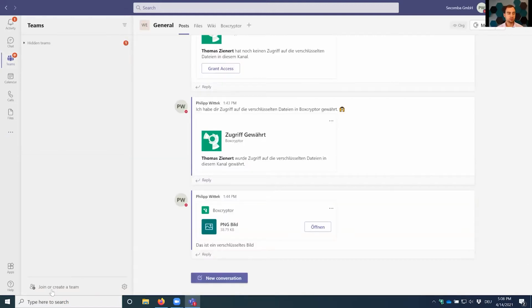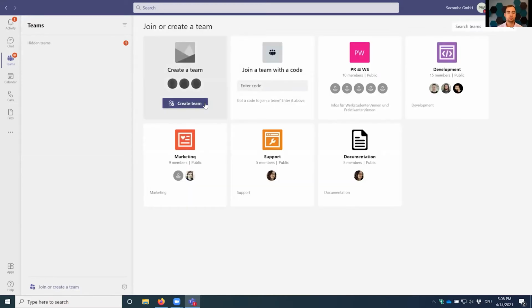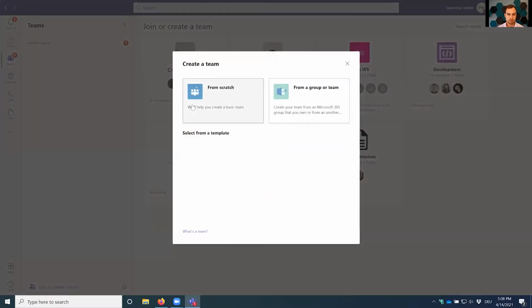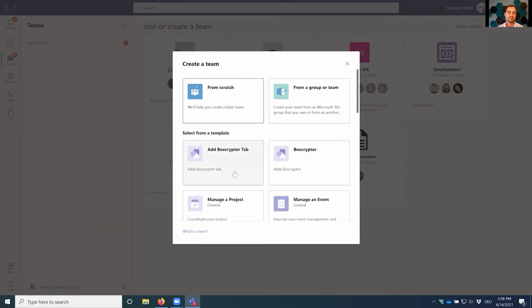I will create a blank or new team. However, you can use Boxcryptor, of course, with already existing teams. I will start one team from scratch, but once Teams is done with loading the templates, yes, you can see I was experimenting with templates. Boxcryptor is used within a tab in a team, and you can add that Boxcryptor tab automatically using templates. If you're familiar with Microsoft Teams, you can set up templates, or you can add the Boxcryptor tab to your default template in the Microsoft Teams Admin Center. But I will just do it from scratch here.